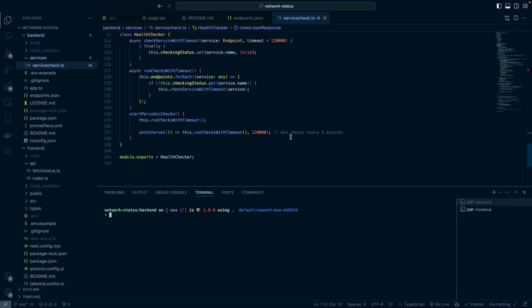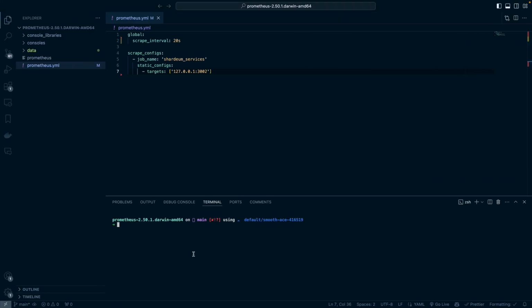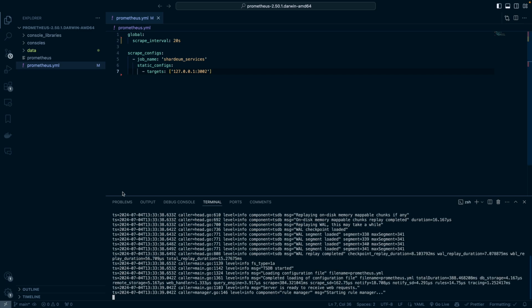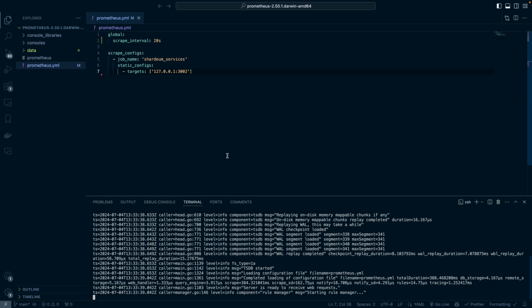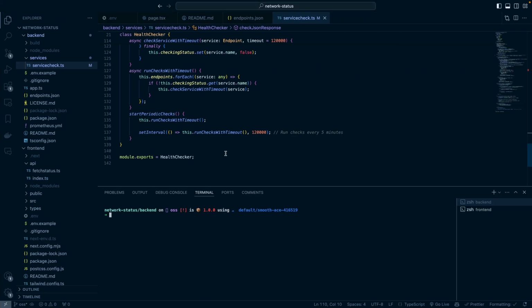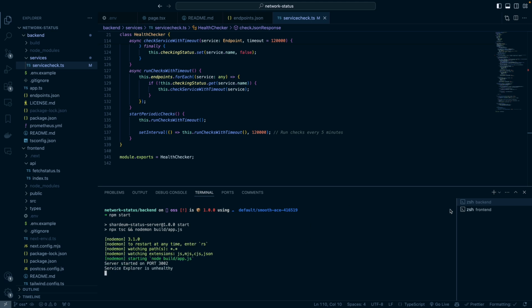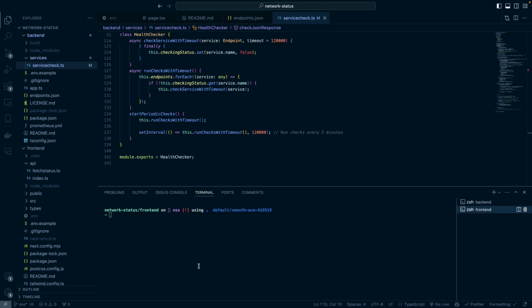So I'm going to start out the project. We are using Prometheus as our time series database for data storage of all our metrics. So I'm going to kick off the Prometheus server. I have the network status project set up here. I'm going to start that up, and I'm going to show you what it looks like before we start messing with it.